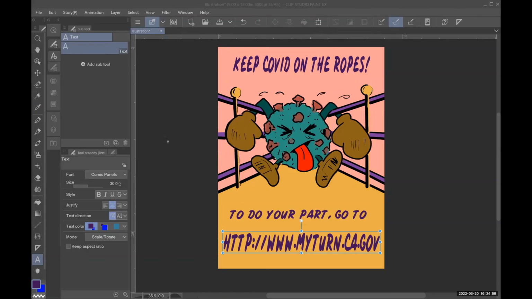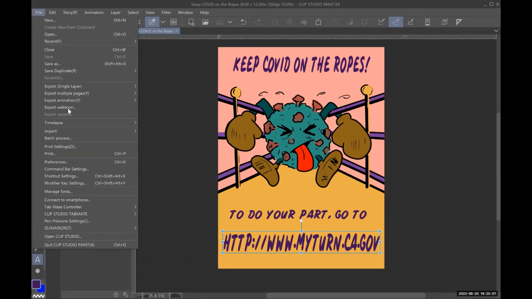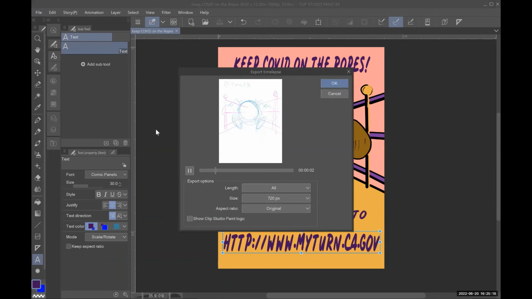Now, how do you get the animation? Okay, I'll show you that. So the time lapse here, I can export it. And that makes it a movie. And then you see it playing. This is what it's going to look like. And it shows me bouncing around all the time. So, it's not a clean time lapse, but it's fine. It's great.